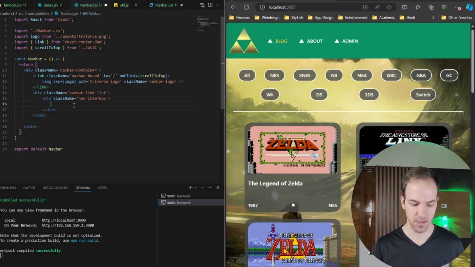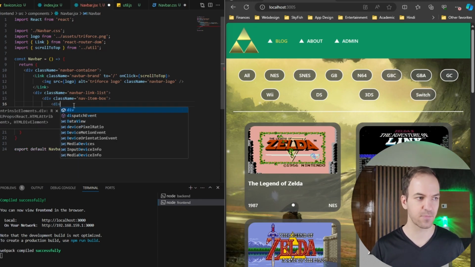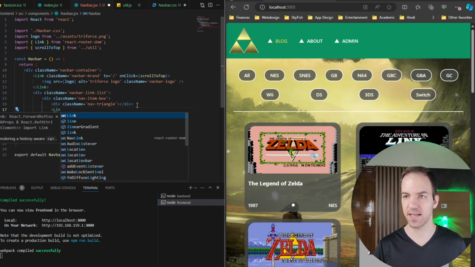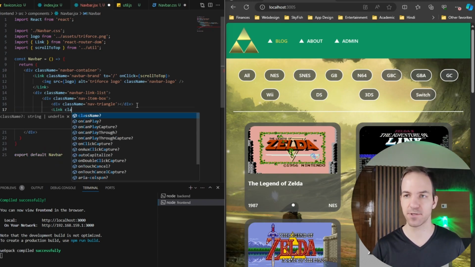So in here, we're going to say div, and this first div is going to be className nav-triangle. This is going to be our triangle that we have right there, this white and sometimes yellow triangle when I hover that spins. So there's our navigation triangle, and then after that, I'm going to have an actual navigation link down here as well.